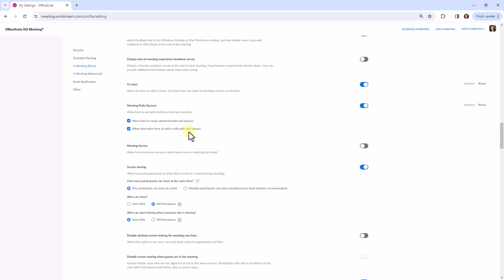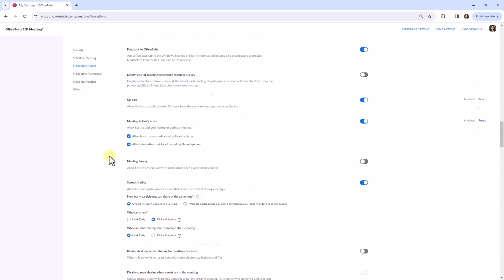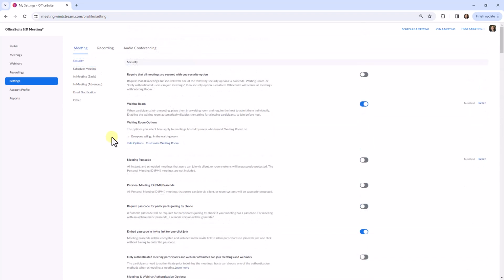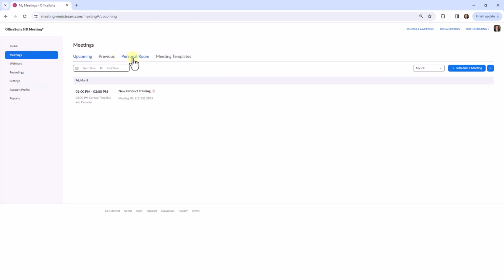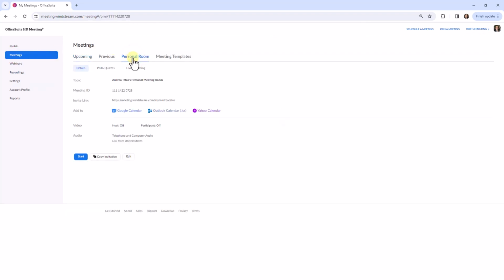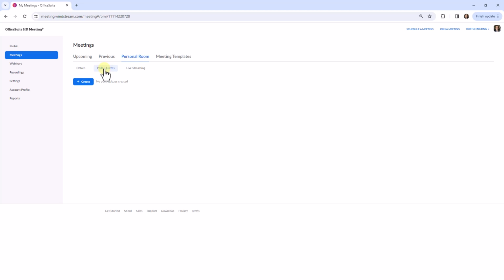Let's look at how to create a poll in advance for your personal meeting room. We'd scroll back up to find the menu on the left, and then we would click Meetings from the list. Then you would click the Personal Room tab, and then within that, you would click the Polls/Quizzes sub-tab. This will show you a list of your polls and quizzes, but since our example doesn't have any, we will click the Create button to create our poll.